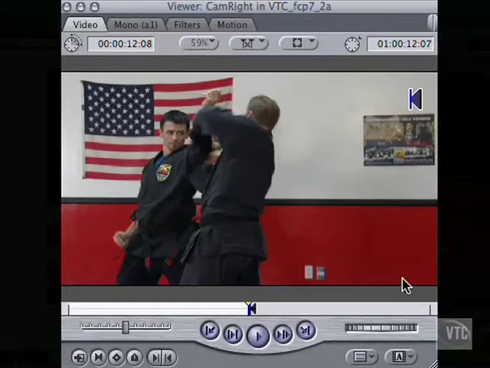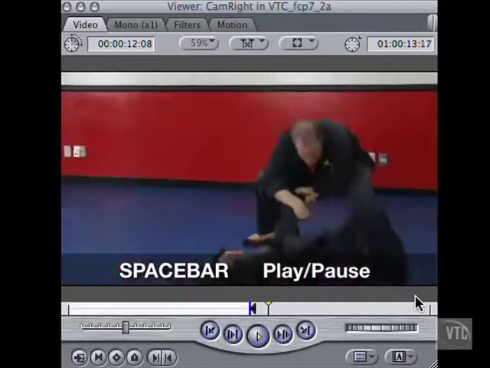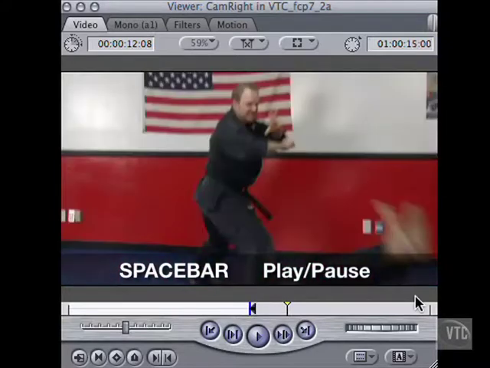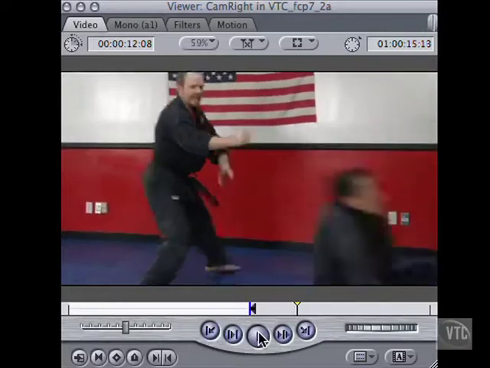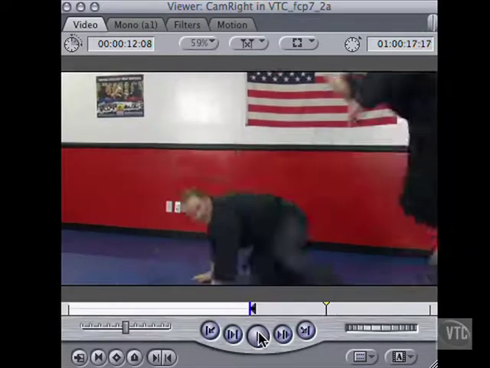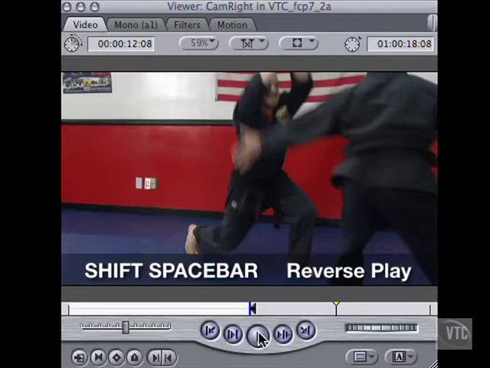Let's start with the simplest way. Hit the spacebar to play, and hit it again to pause. The spacebar has the same effect as the play button in the transport controls. To play in reverse, hold the Shift key while hitting the play button.